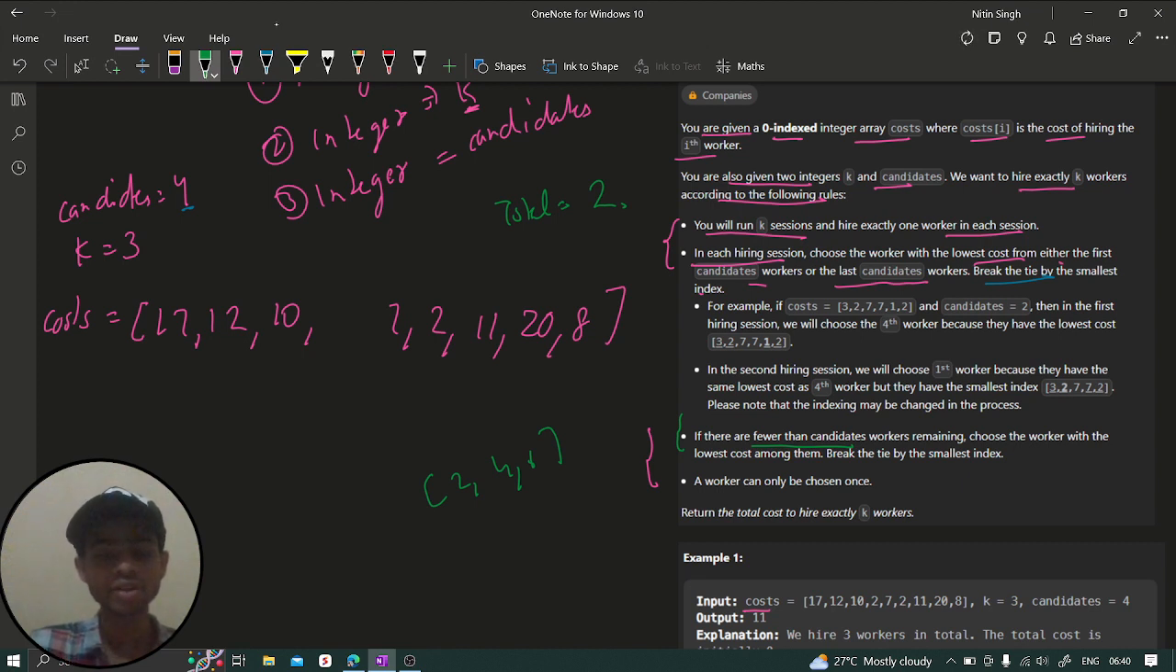And if there are also minimum ones, we have to break the tie by the smallest index. Let's say this is 6, this is 2, right? So here you can see 2 is minimum, so we have to take this 2 only. We don't have to take this one. Fine. The last rule is that a worker can only be chosen once. Simple thing, guys. We don't need to discuss more here. Just one line: if you have already chosen a worker, you can't choose that again, right?